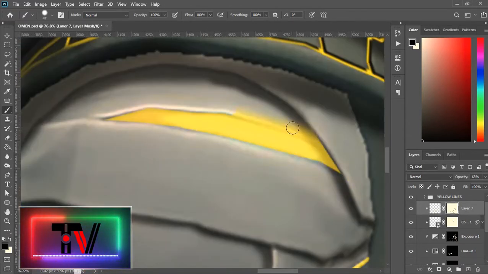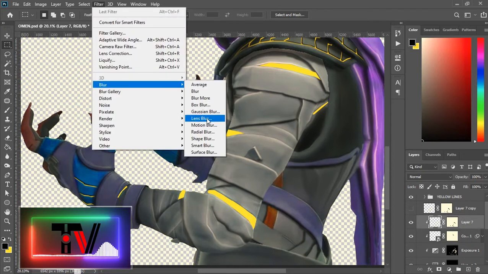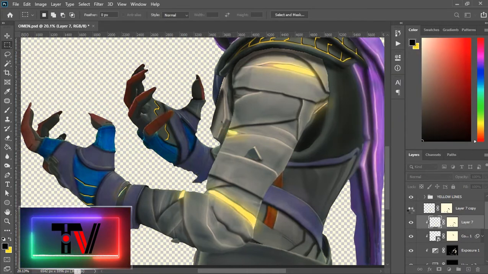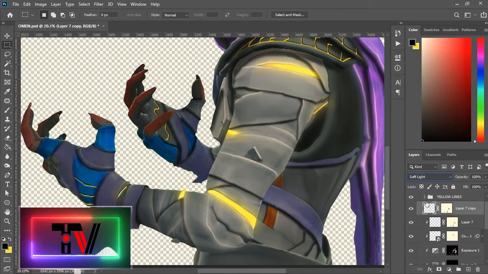I decided to duplicate this layer for future reference. Then let's hide the duplicated layer. Then once again, use Gaussian blur. Now let's unhide this layer and choose soft light. Don't forget to clip the mask.